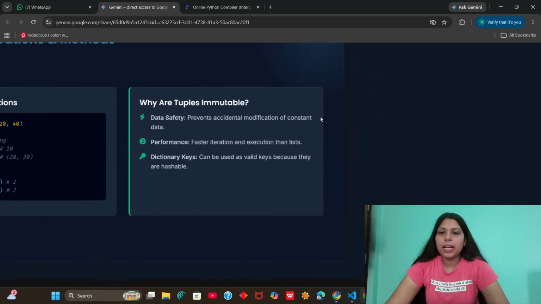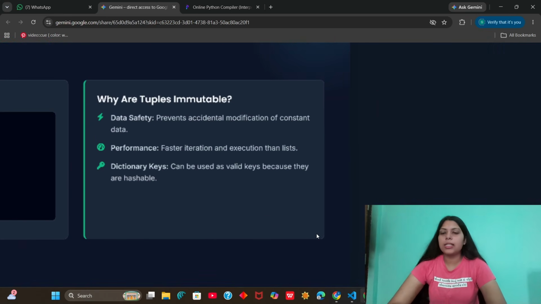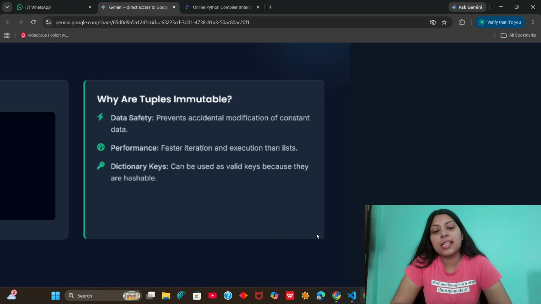Next we have to learn why tuples are immutable. The first thing is data safety. It prevents accidental modification of constant data. Then there is performance: faster iteration and execution than a list. And then tuples can be used as valid dictionary keys because they are hashable.